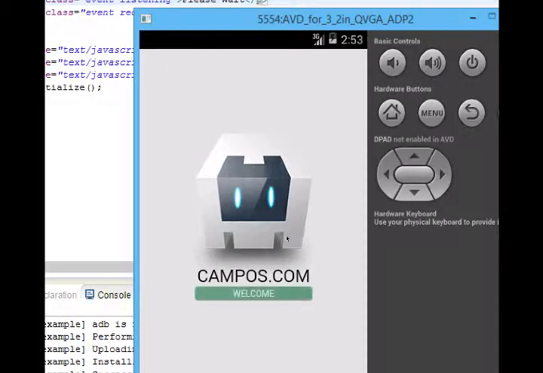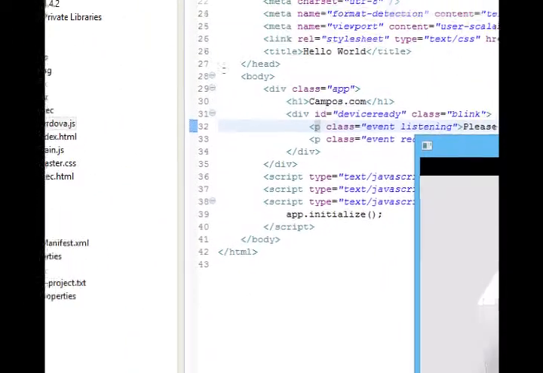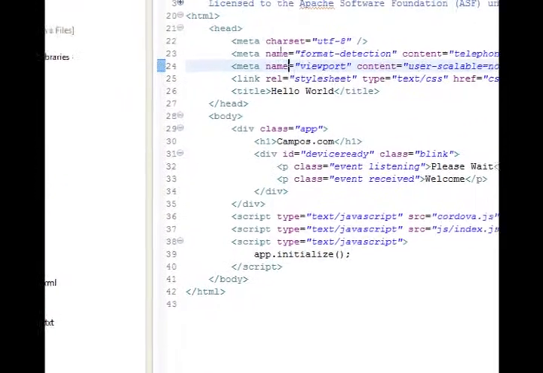Other things that I can do are, for example, change the color of my welcome message, and maybe even the blink speed. That's going to be found under our CSS file.